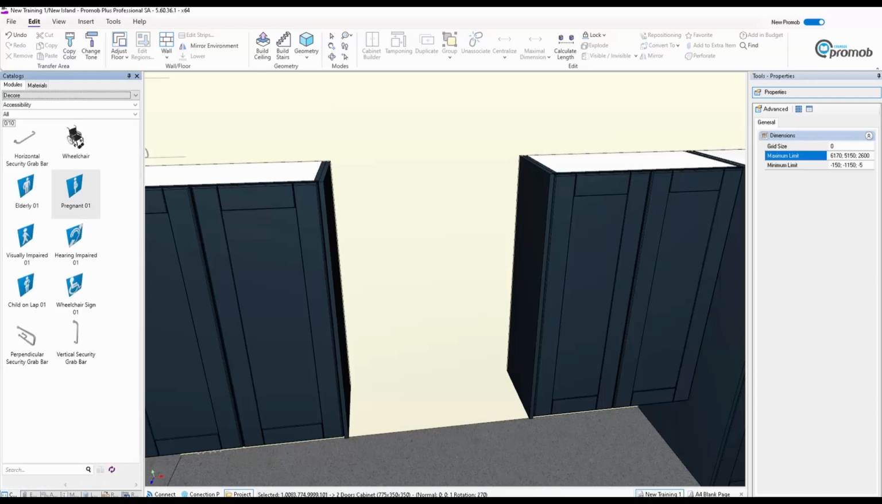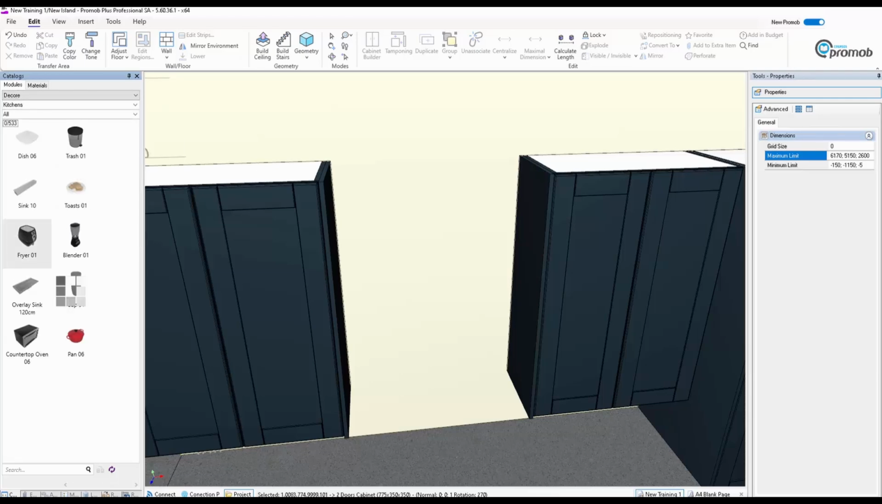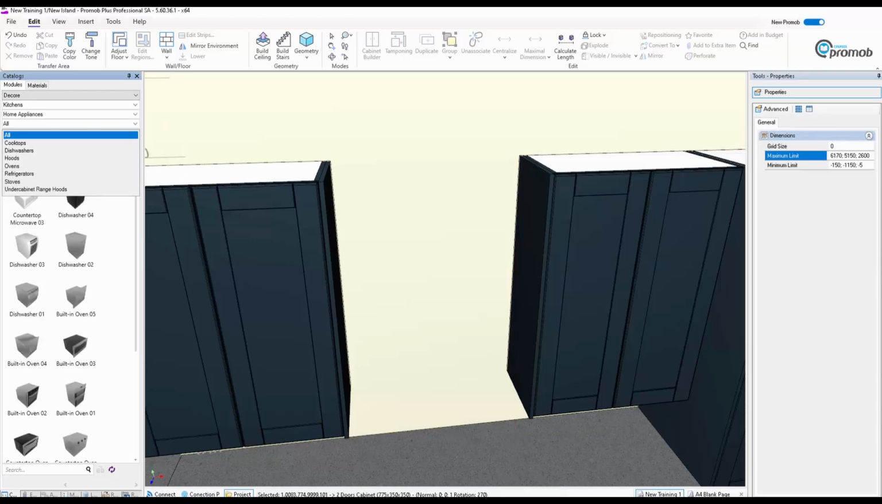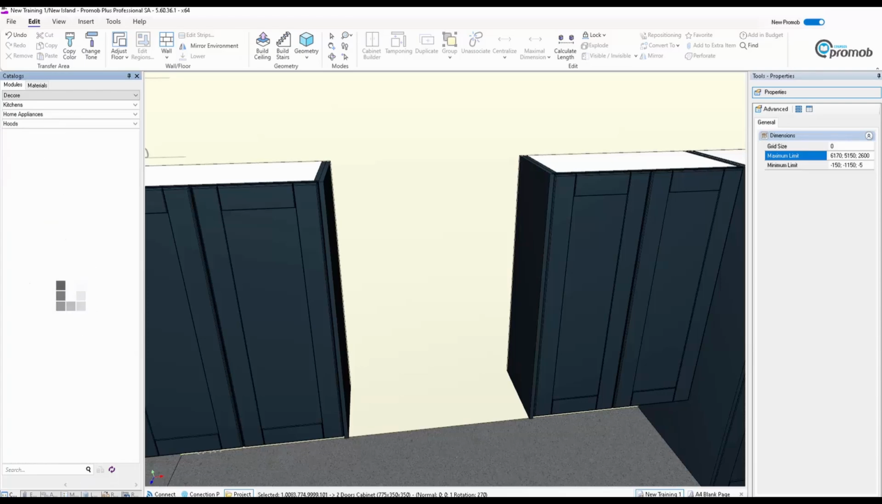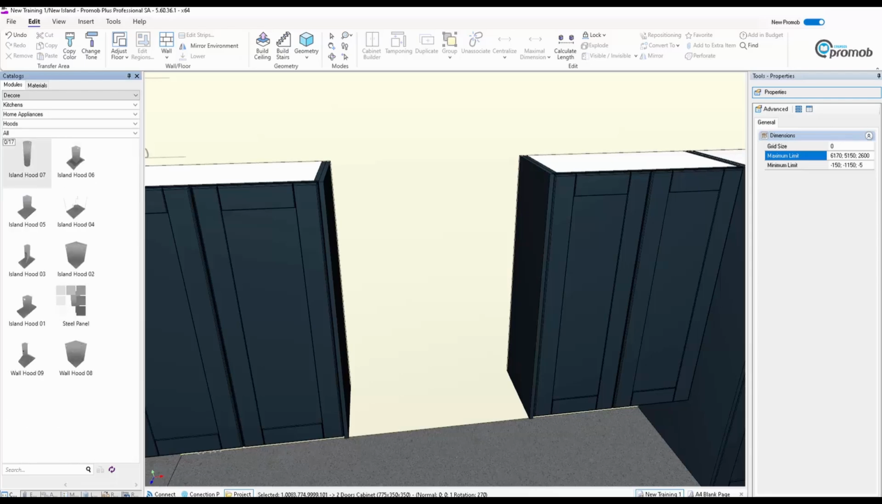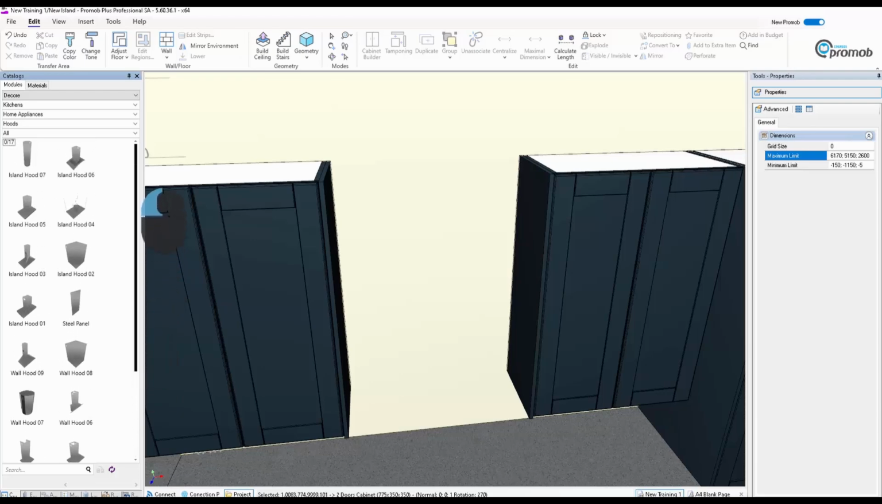Once I'm in decor, I know that in kitchens I'm going to have some hoods, some extractors. So I'm going to go down to home appliances, and if I click on the home appliance, let's just double check, I can then have a look, and there's some hoods over there. So why did it not go to hoods? Because I didn't click on it. There we go.